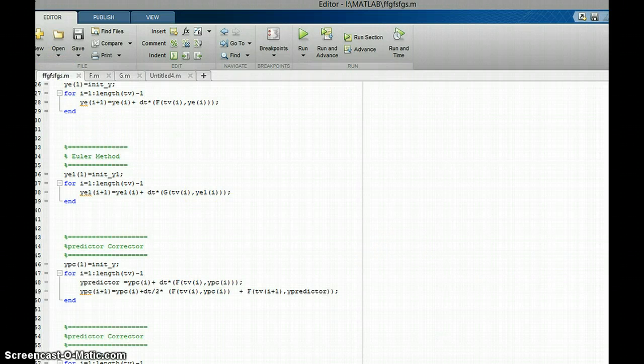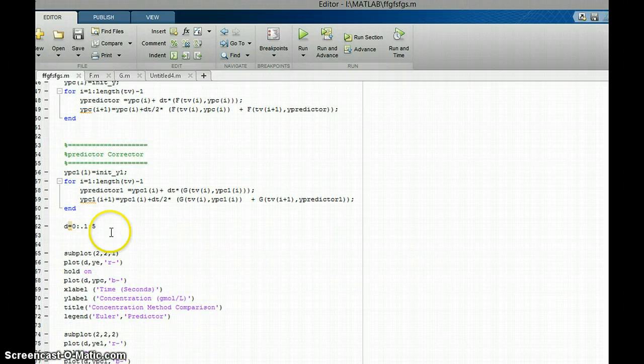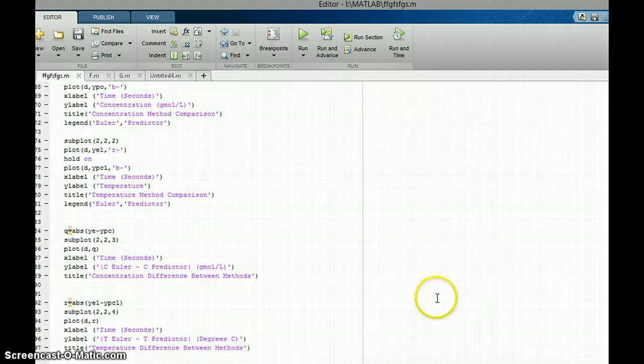Continue on with the predictor corrector method for the concentration and the temperature once again. Set it to an interval of D, which is what the time was, 0 to 5 with an interval of 0.1. Set the subplots for each of the four, which are the concentration method comparison, the temperature method comparison, and then the final two, the concentration difference and temperature difference between the methods.